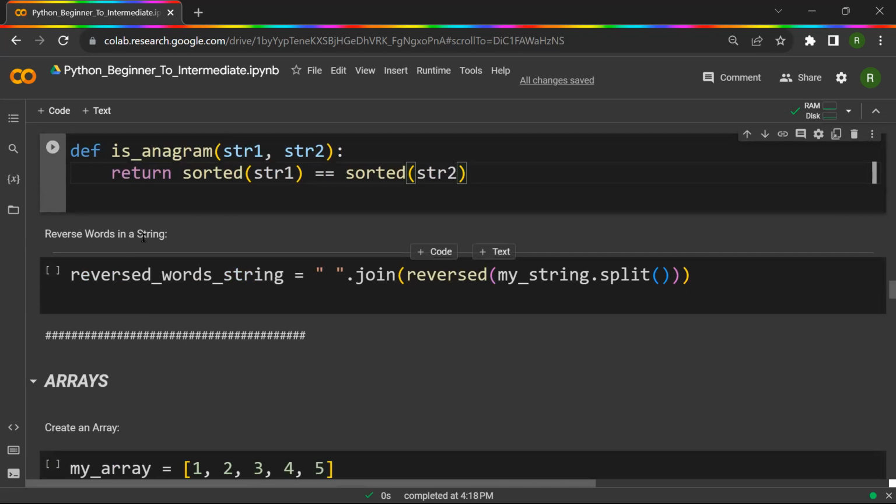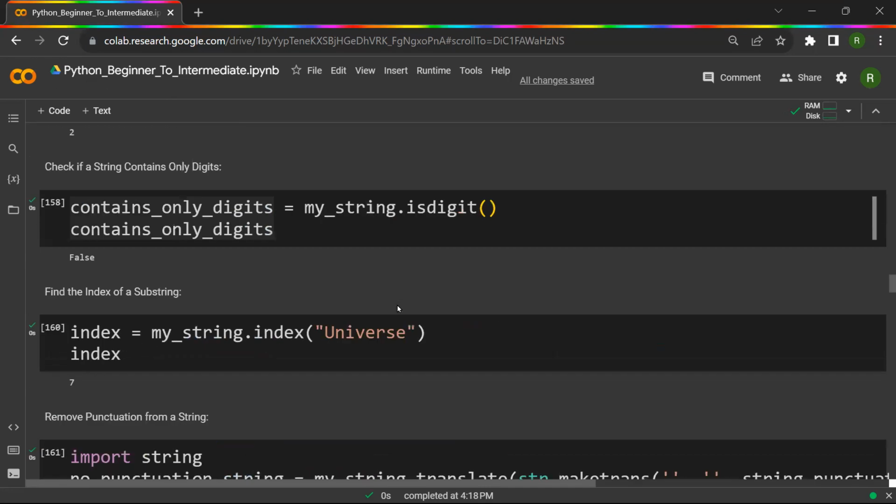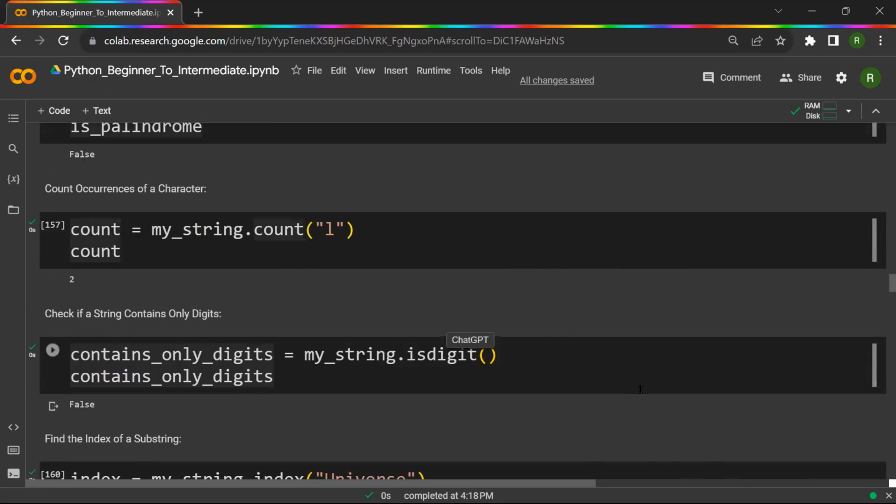Reverse words in a string. Reverse word string. Simply use reversed of my string by splitting it into the elements involved in your string, reverse it and finally join it. Hence, you will get the result. Okay. So that's all for the strings concept. You can solve and practice more problems in it. So thank you and bye-bye.